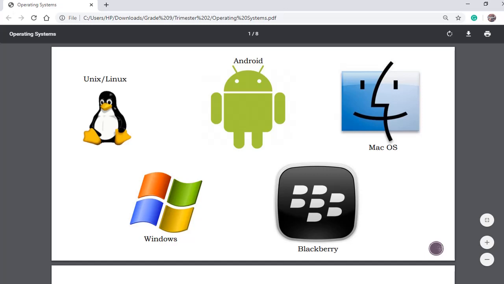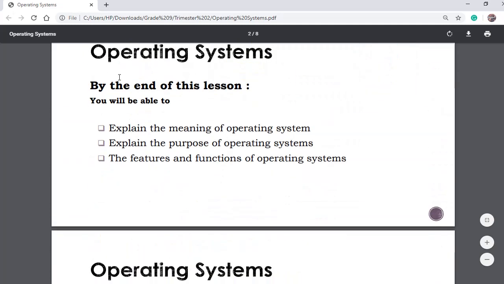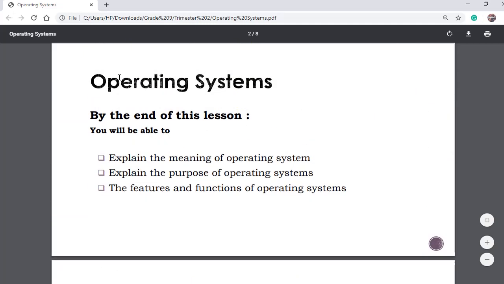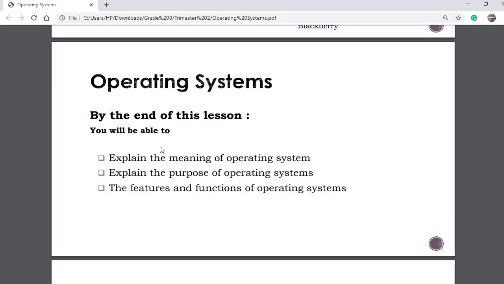In today's video, we will revise operating systems. Operating systems have many types, such as Windows, Mac OS, Android, BlackBerry, and Unix Linux. By the end of today's session, you will be able to explain the meaning of operating system, explain the purpose of operating system, and the features and functions of operating systems.